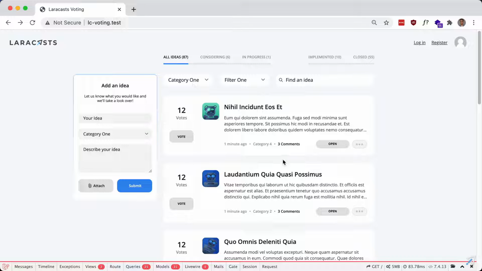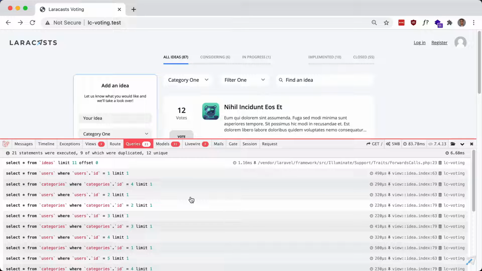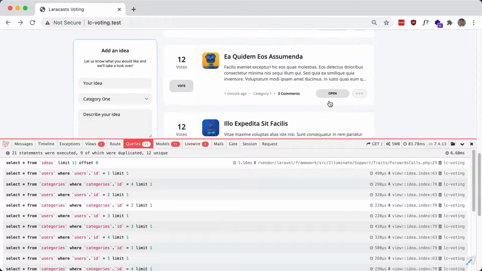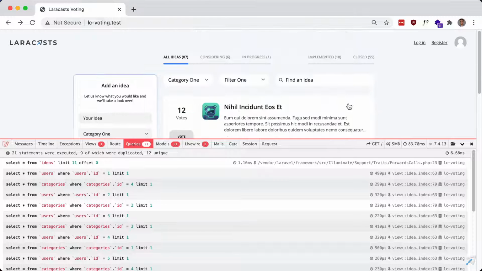So if you look down here at the debug bar, you'll see that we have 21 queries running. And that to me looks like an n+1 problem. So if we open it up and we take a look at the queries running, you'll see that we have categories and users here running for each one of these ideas that show up. So to fix that, we should be eager loading the relationships for the idea.